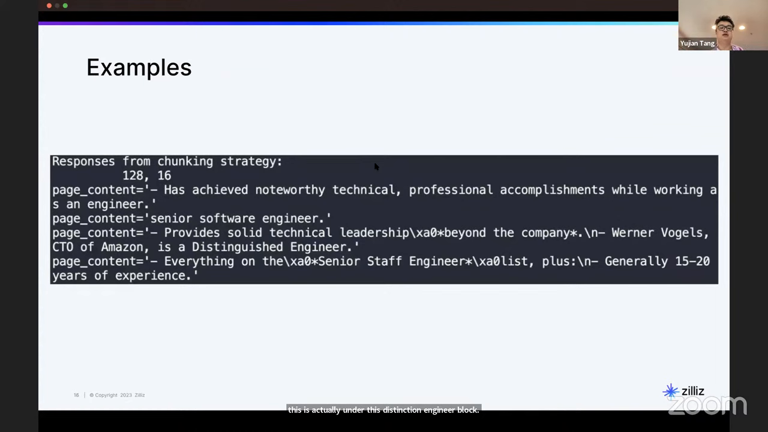Okay, so let's move on to this next chunking strategy. Last time we said 64 characters, 8 overlap. An 8 character overlap is really, really small if you think about it. That's like the word engineer, right? So what about the next one up? 128 characters and a 16 character overlap. That's like 2 or 3 words.